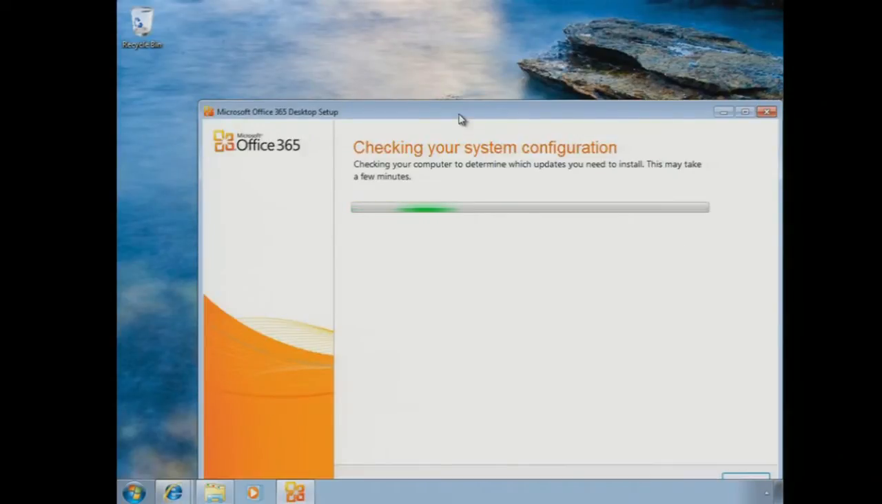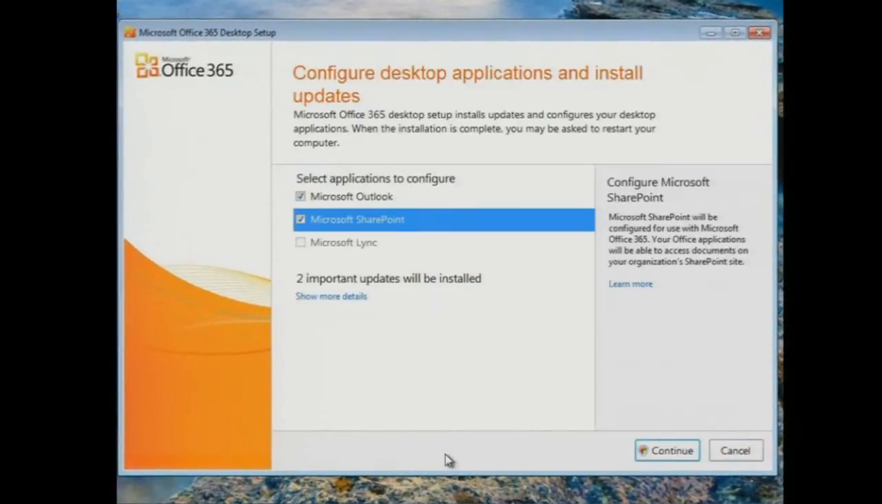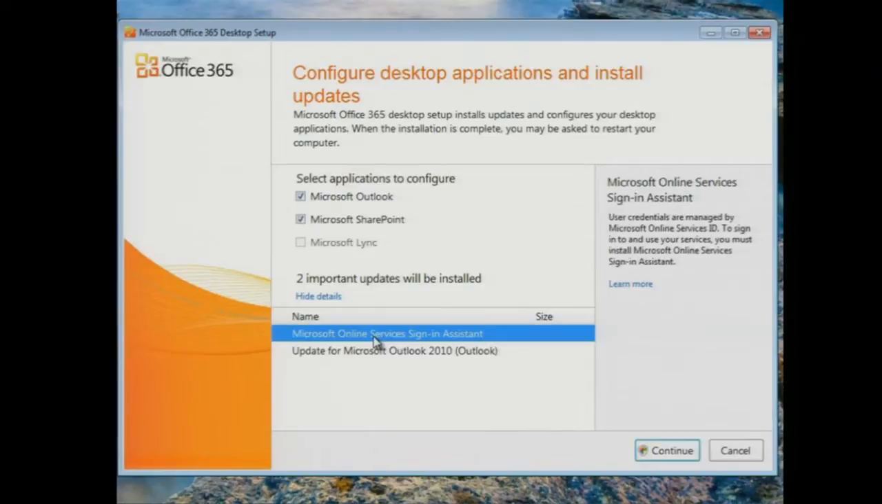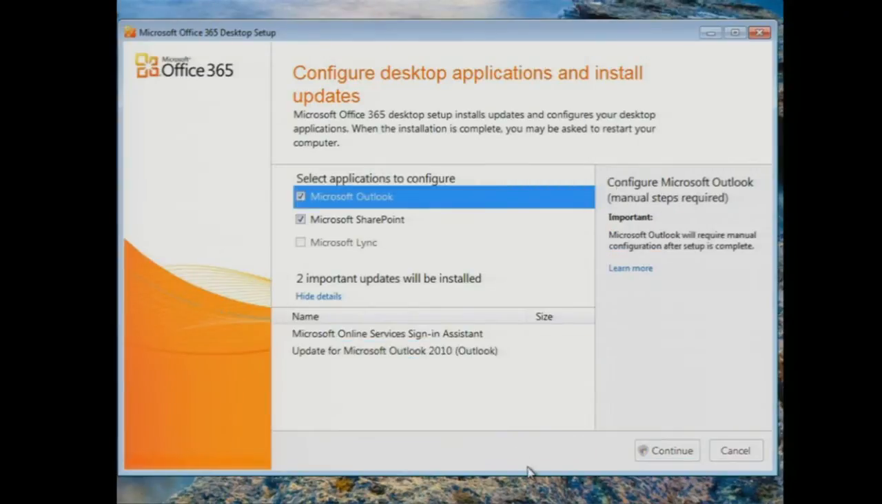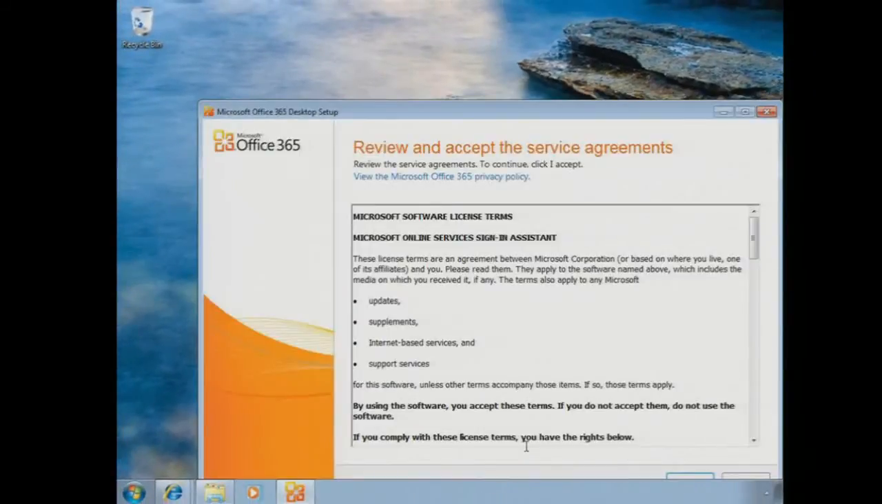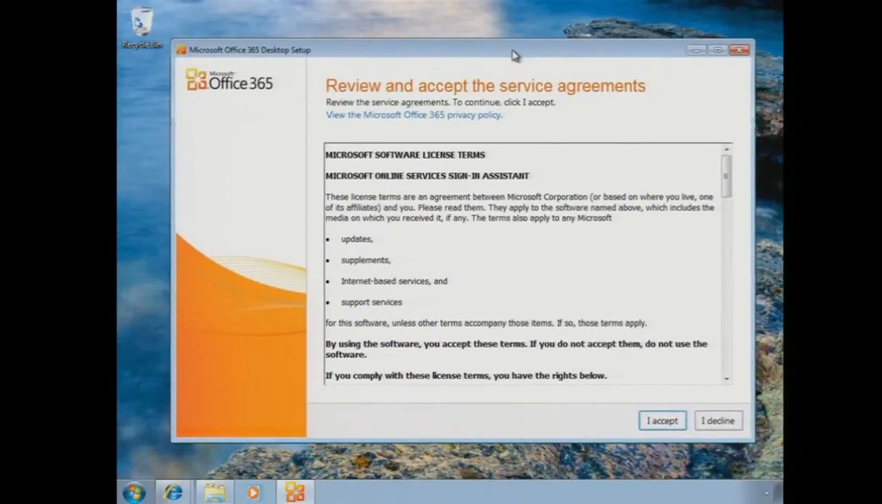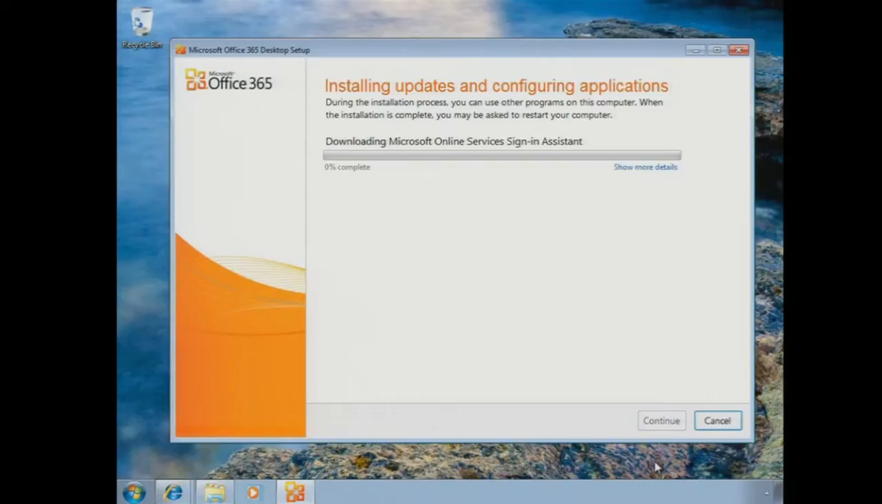Right? It's doing a couple of things for us. It's verifying we have the right elements installed and also doing configurations for SharePoint. I didn't have Lync installed, so it's not going to configure Lync. But it's also going to tell me, hey, you need to install the proper online services assistant, and we actually need this patch for Outlook 2010. So that's going to manage that whole process. It's going to be a nice dialogue for me to accept the terms that I'm installing, and it's going to go ahead and take care of all these actions for the user.